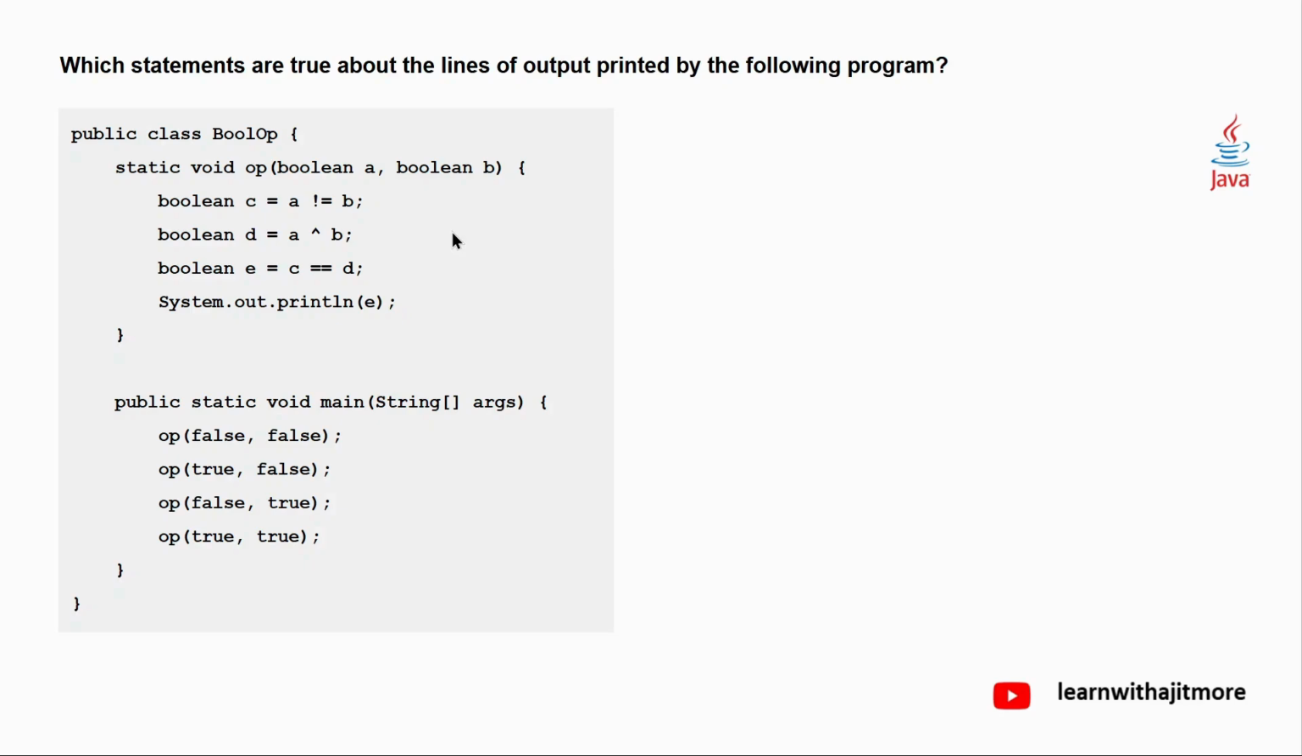Okay, sorry for the interruption. Let's continue, guys. Whatever values you are going to pass, that false, false, will get copied in this A, this false in B, and then the operation will be done.